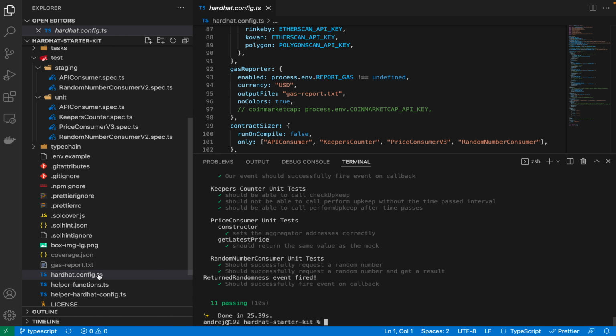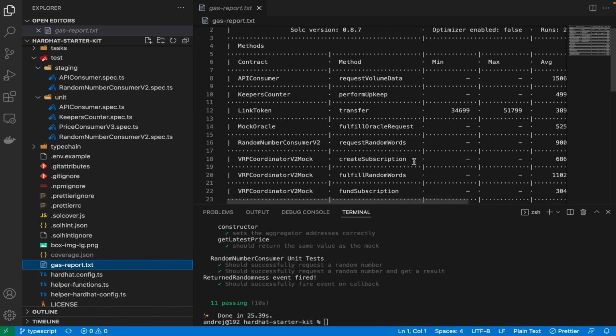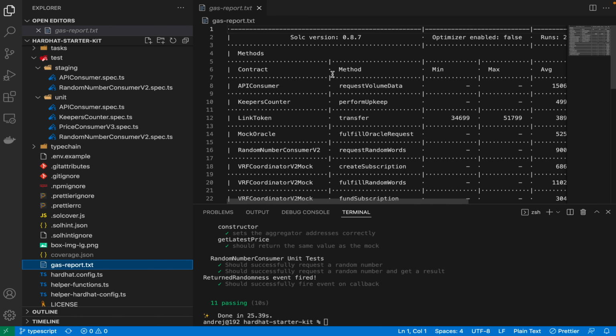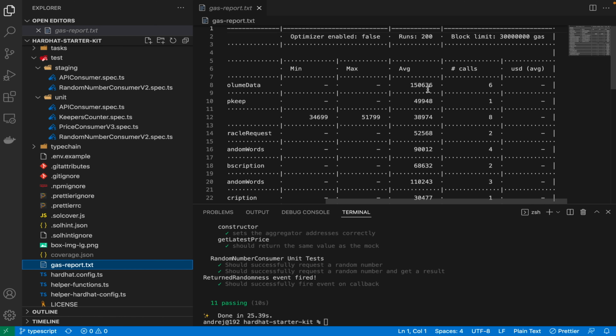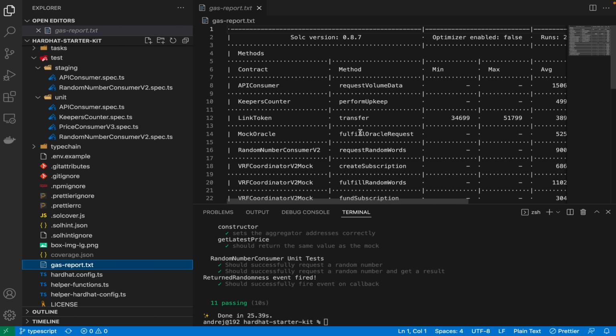Okay, you probably noticed that the gas-report.txt file was generated automatically. If I click here, I can see all of the gas reportings generated by my unit tests. So solc version, optimizer enabled or disabled, all contracts, all methods, average gas usage, minimum gas usage, maximum gas usage, block limit, number of calls, and all of this really helpful stuff.